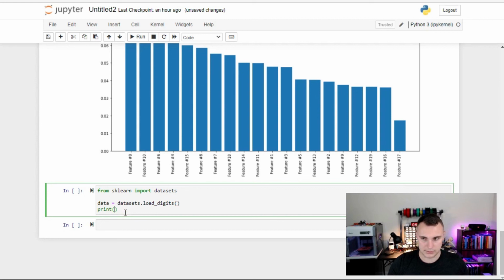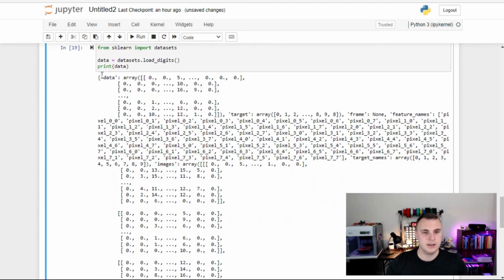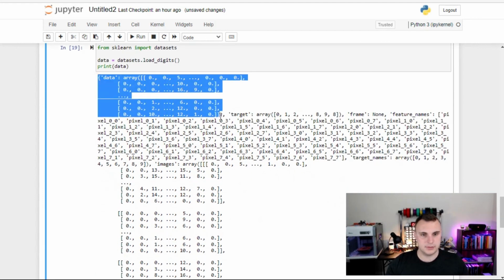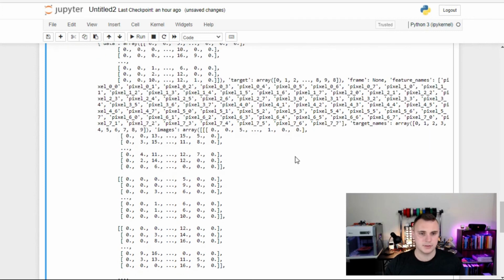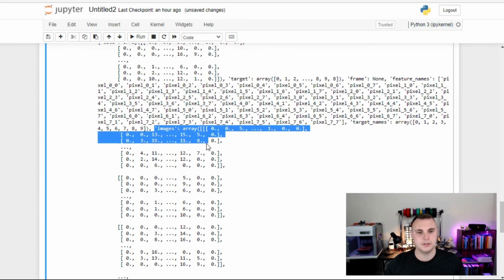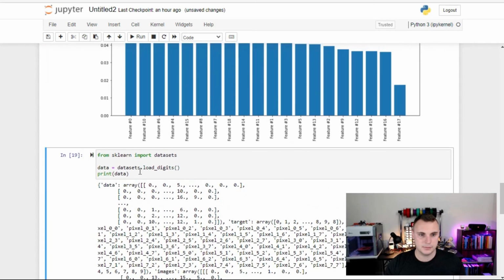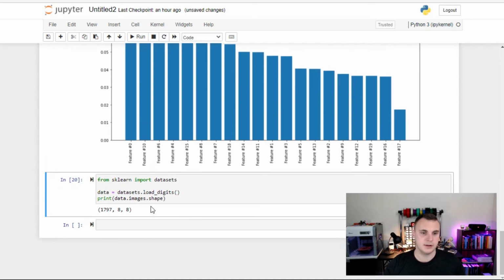So I'm just going to print data first. You can see it has the data that you typically feed into the classification algorithm. You have the target, so whatever the end label was supposed to be. You have a whole bunch of other stuff, including the image array, so you could print these out if you wanted to. I'm also going to show you data.images, because I want to know the shape of each image. This is saying there are 1,797 images in there, and each of them is 8 pixels by 8 pixels.